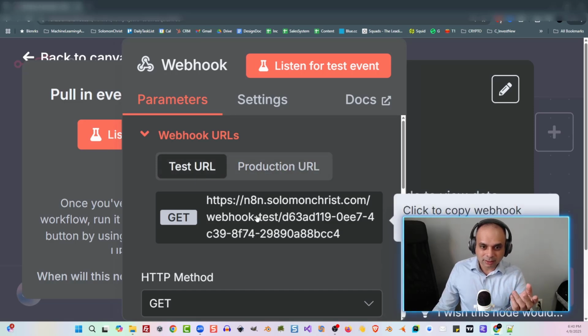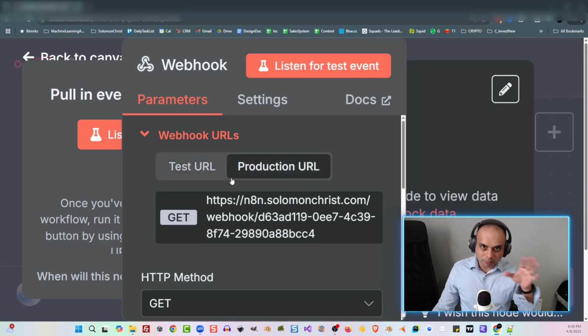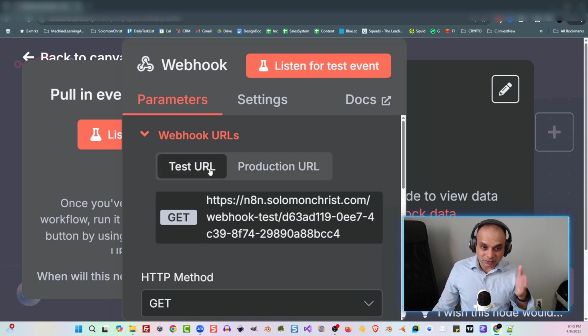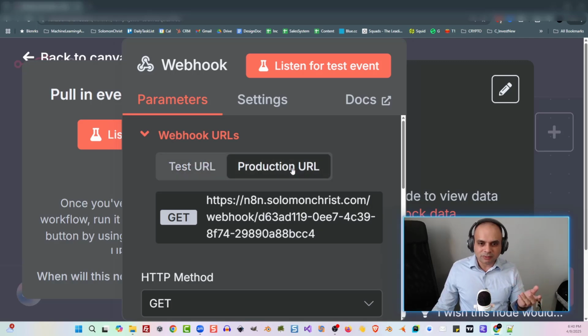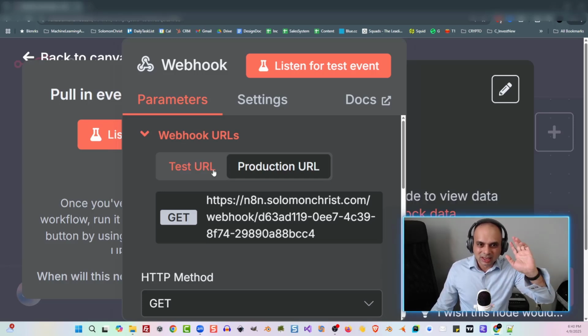So the test URL will have webhook-test, and the production URL will just have webhook. Really important that you set these up correctly, because when you're testing, this isn't live. So when you're using the test URL, you're going to have to click listen for test events every time you run this, or else it's just not going to work. In the production version, you need to use the production URL, and then it'll work, but the only way to check it is to look at the executions on the N8N side to know whether it ran and whether it did things.